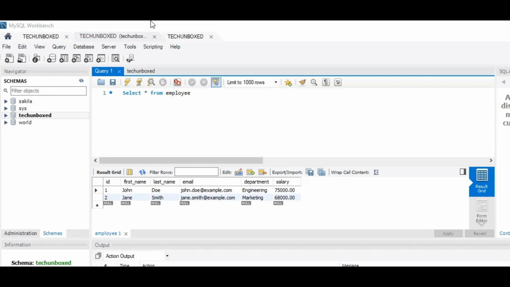So I have already installed MySQL in my computer, and then I have created a schema called Tech Unboxed and created a table called employee, right? And then certain data is inserted to this table. So we are trying to get the data from this table and display it in the web browser by using Node.js.